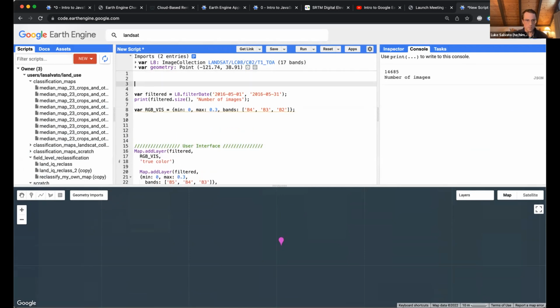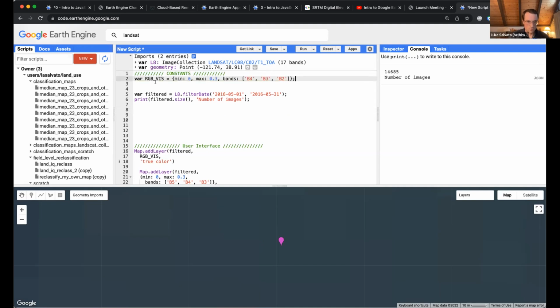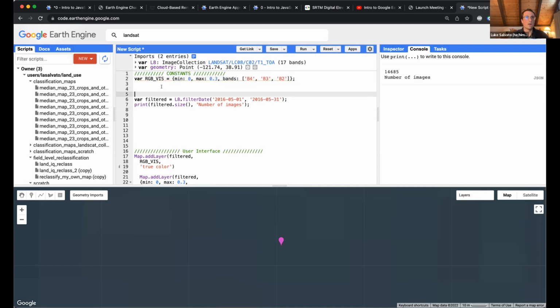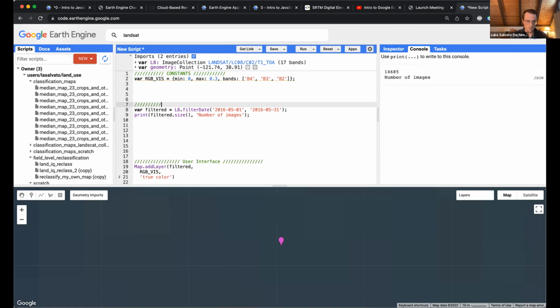Let's clean this up a bit. It can be clunky working in this interface sometimes, so I like to just do stuff like this to stay organized. So this is one of our constants now, the RGB vis. We have this is our analysis here. Okay, and then we're currently taking all of these images for May. We want to apply another filter to this one.